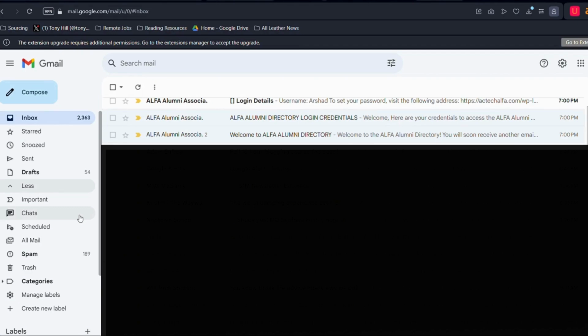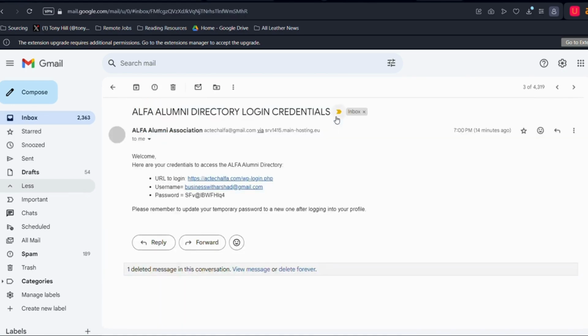Open your email, and you should have received 3 emails from Alpha. It would be in your primary inbox. If it's not in your primary inbox, it will be either in the spam folder or in the all emails folder. Click on the second email, which says Alpha Alumni Directory login credentials. Once you open it, you'll find the temporary password over here.